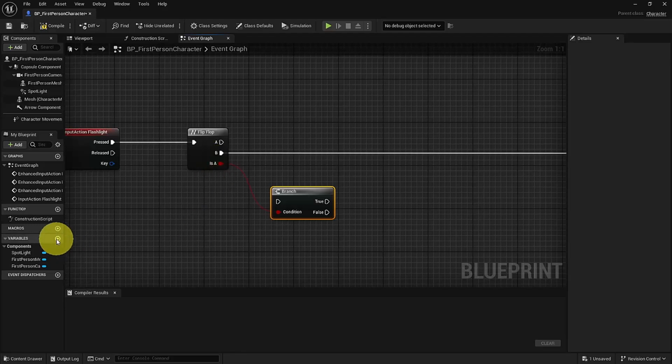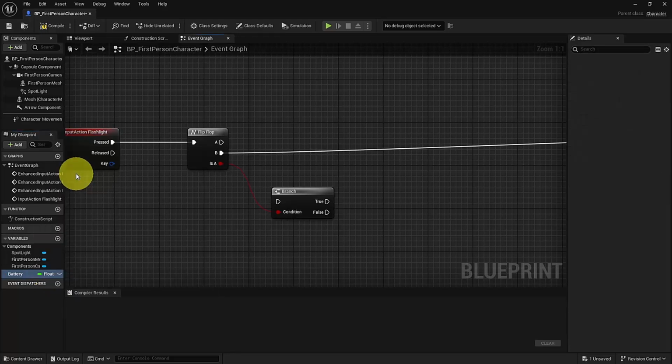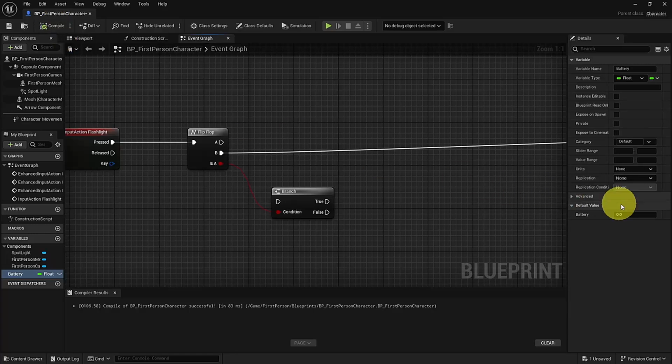And from now, let's create a new variable called battery. It will be a float. Let's compile this and set the default value to 1. We're setting this to 1 to simplify our work when we create the UI.